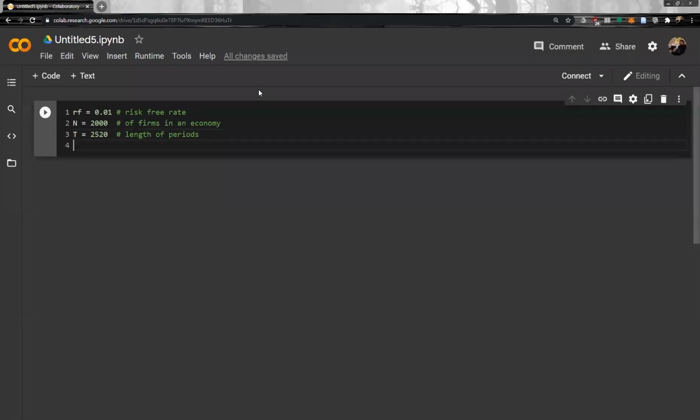And then DT is the length of a time unit. So it is 1 over 252. So it is like one day, right? It is 1 day, so it's annualized. So when T equals 1, it is 1 year. This is 1 over 252, which is 1 business day per year.